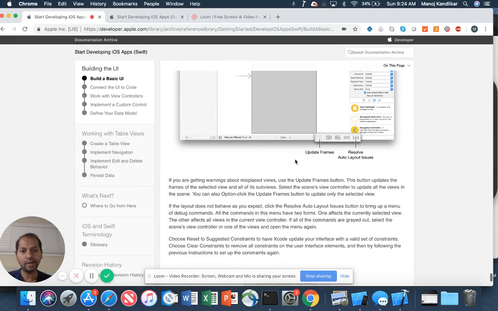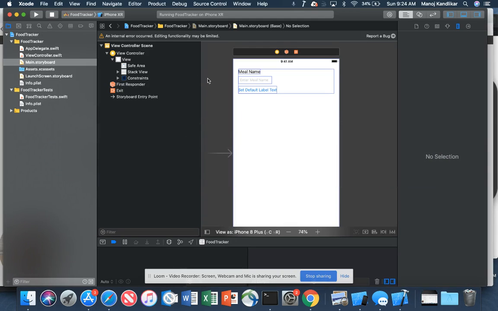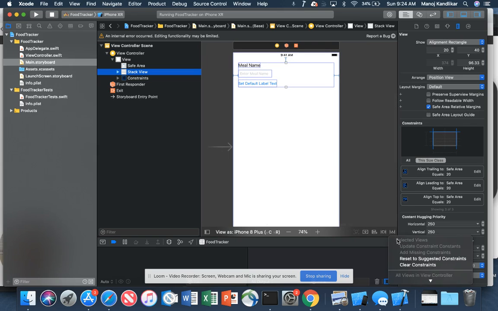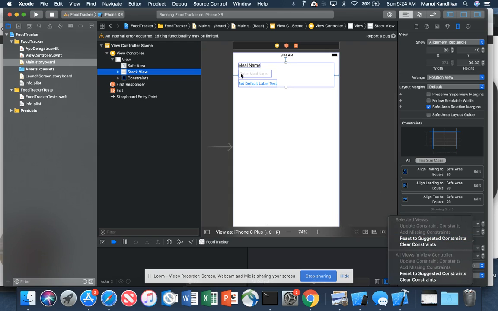Okay, and then last but not the least, if you see any errors in any of your views, you could select this, then you can reset your constraints, clear, reset to suggested ones. If it shows that it's not looking right, you can clear it. This is for the selected views and this is for all views.